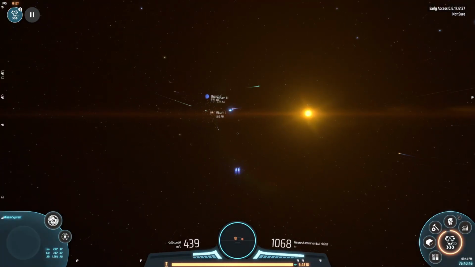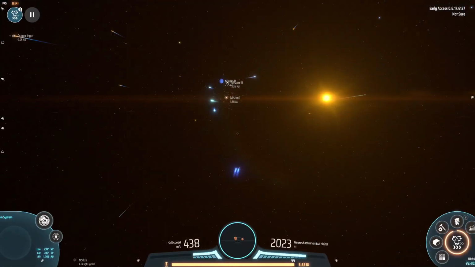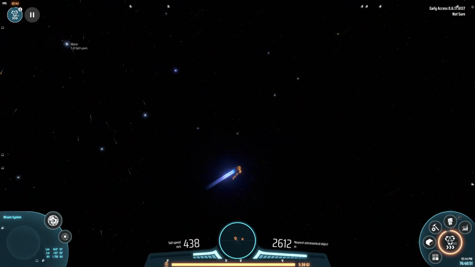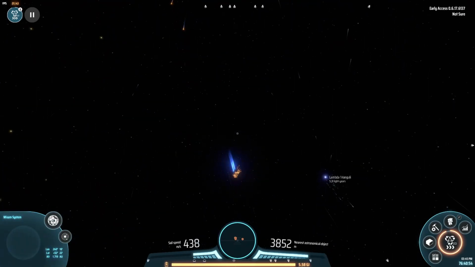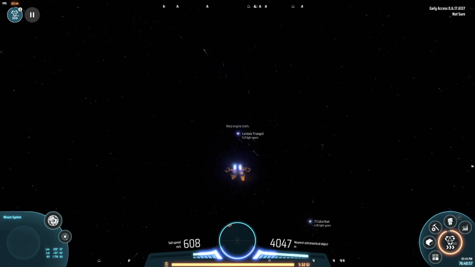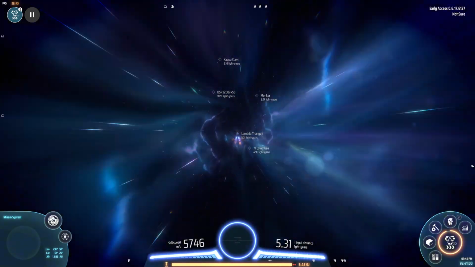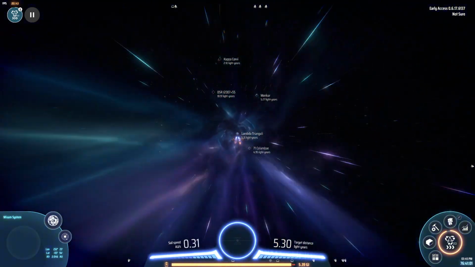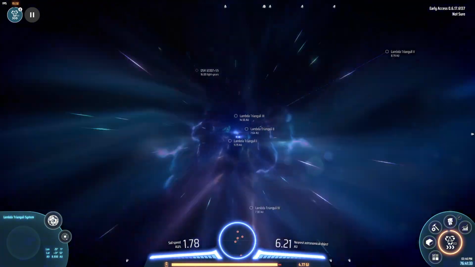Now I could use the new thing or just say put an indicator in, which is great. I love that feature. But let's see. Matar, Menkar, Lambda Trianguli. There we go. Let's warp to that. And do I pause it there? Yeah, I pause it here, don't I? Pause. Right, we're getting close to the system, so let's unpause.